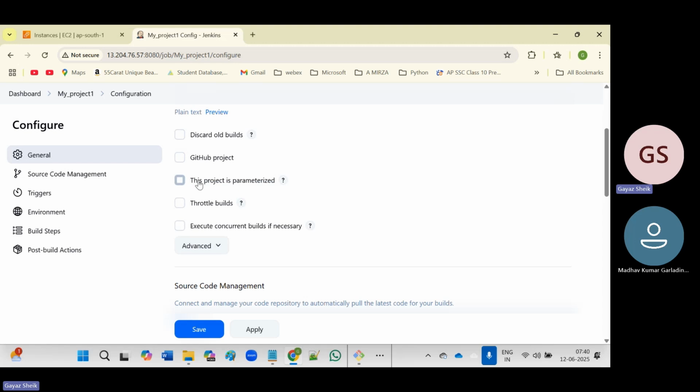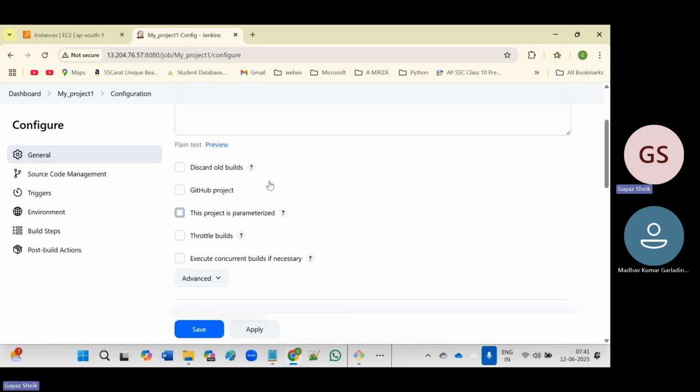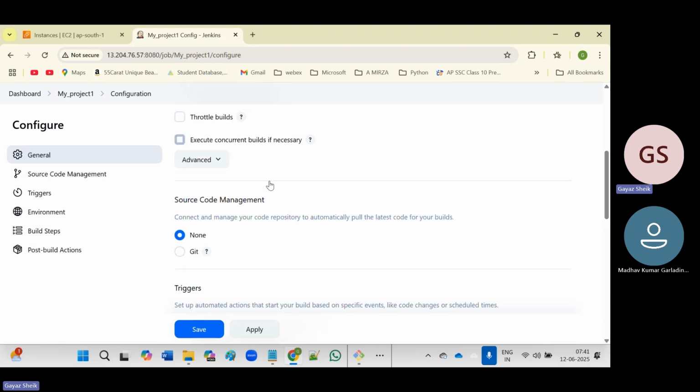Okay, and this project is parameterized, which means if you want to pass parameters at the runtime of the project, we can select this. These options we'll clearly see in the coming sessions. And execute concurrent builds: if we want to trigger parallel builds, we can select this option. So these are the different options we have under the general section.